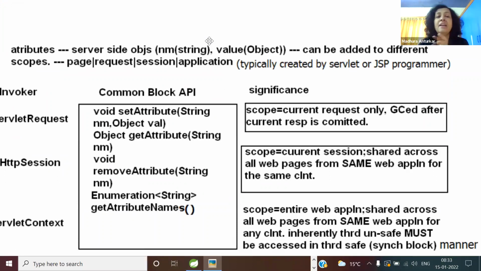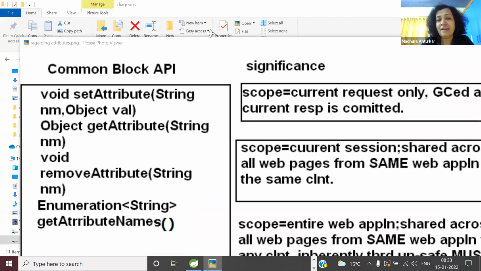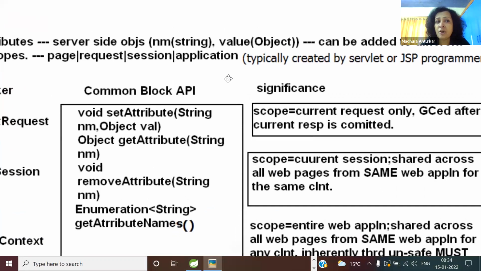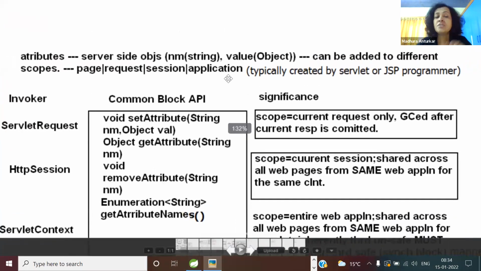And parameters are typically read-only. Okay. So any read-only data type, will it be inherently thread safe or inherently thread unsafe? Read-only data, what will it be? Of course, thread safe. So you don't require any synchronized blocks or any synchronization while accessing. Okay, now I'm talking about attributes. Attributes are actual Java objects which reside in the server-side heap. So server-side objects, basically, they have a name and a value.